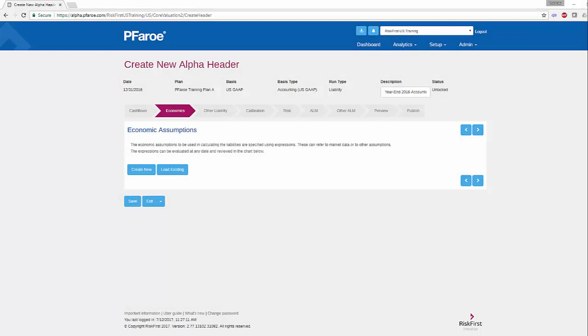The Economics tab is used to define the economic expressions for discounting and rolling forward the cash flows provided in the previous tab. This is a very customizable page, allowing for some rather complex structures to be defined. Python expressions are used for ultimate flexibility. There's lots of documentation available on setting up expressions in the online user guide. This video will outline a basic setup using some PFaroe default assumption sets.